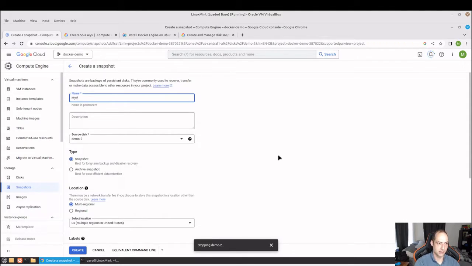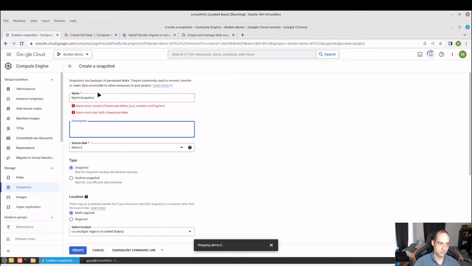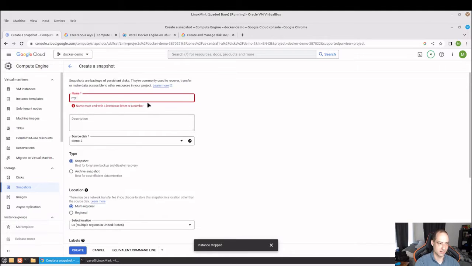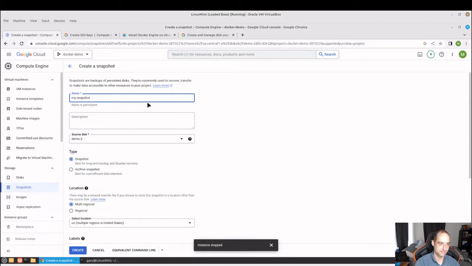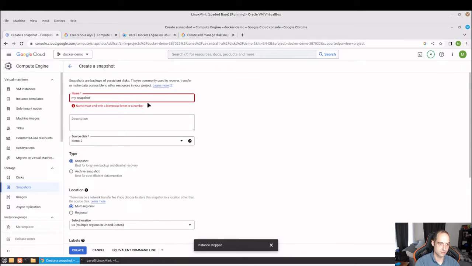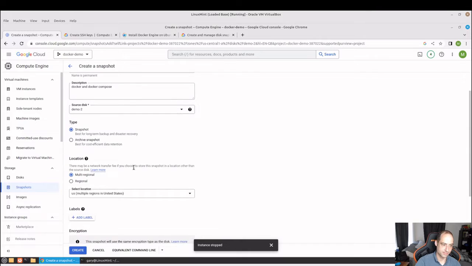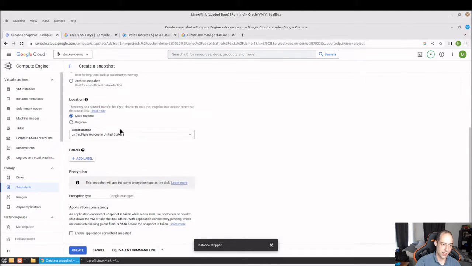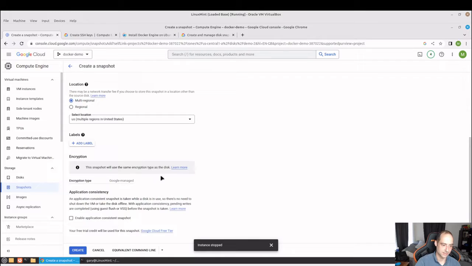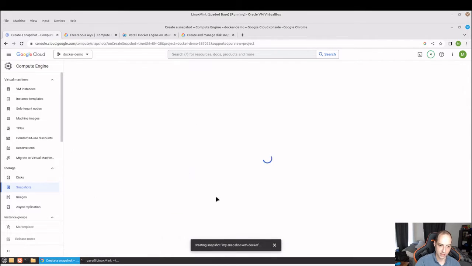So okay, I was going to say some can be uppercase, but it looks like they always want lowercase, with Docker and Docker Compose. That's for disaster recovery. Location, multi-regional. And I can just go ahead and create.